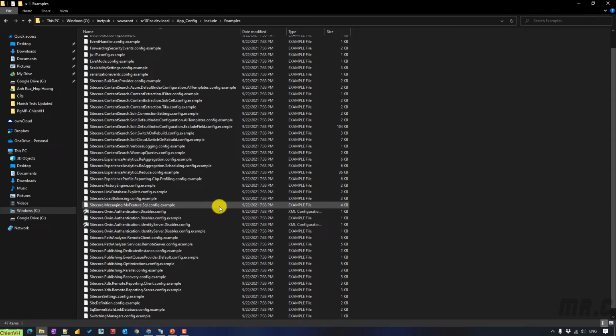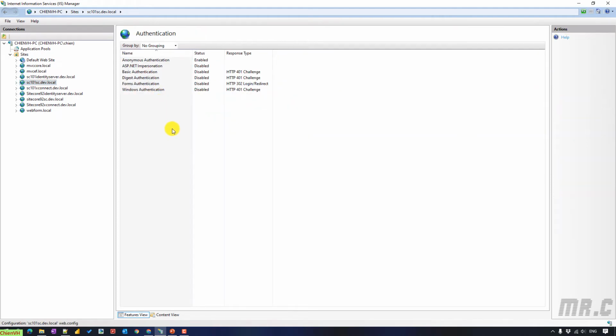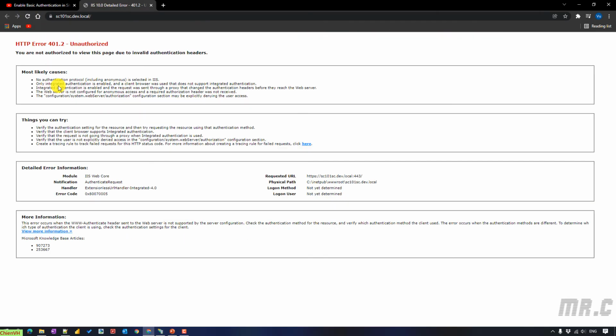Now come back to Internet Information Services and click on Authentication. By default, anonymous authentication is enabled. I will disable this one: right click on it, disable. Come back to the website and refresh it. You see that for now you cannot access the website anymore, and the message is unauthorized.